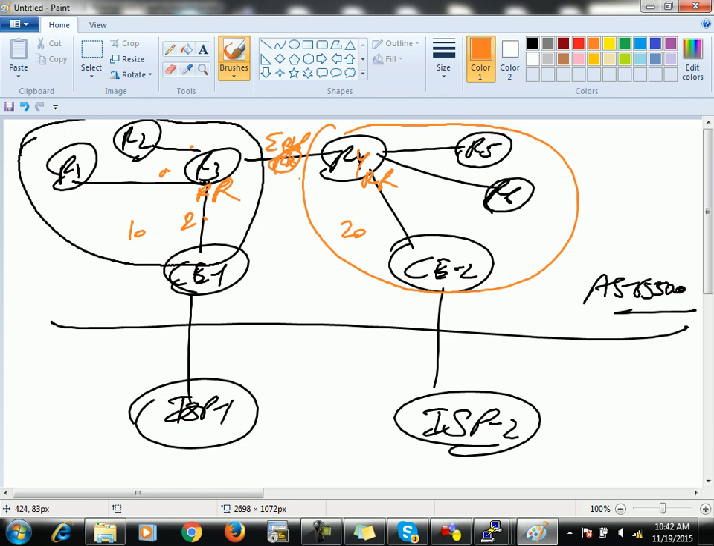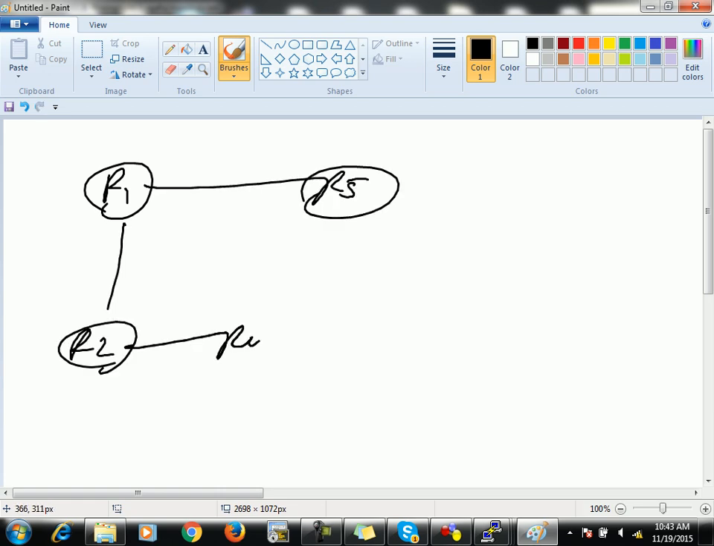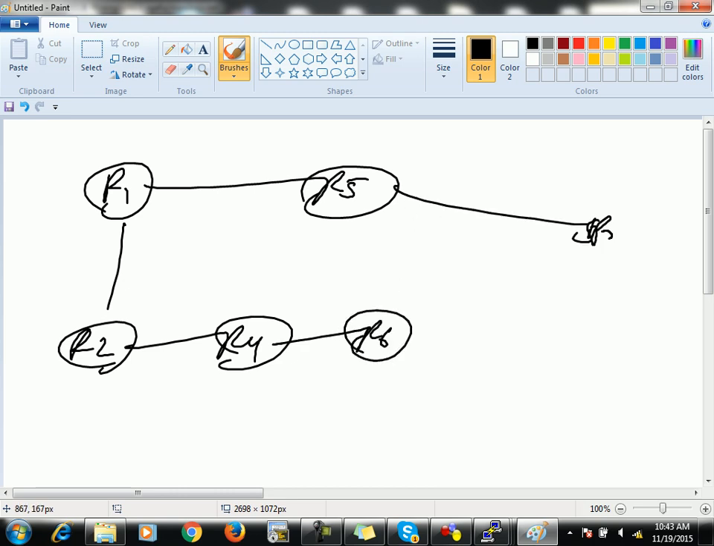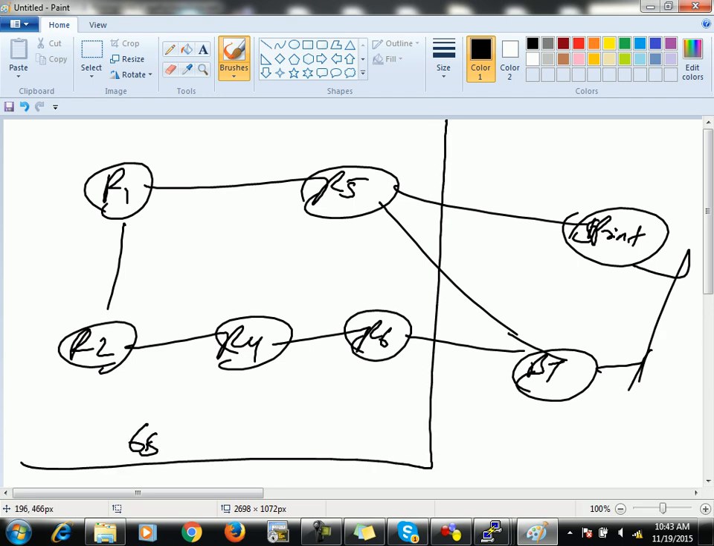I'm going to perform it now. Here I'm having R1, then R5, R2, R4, R6, and then it is connected with Sprint and then BTS1 in this way, right? And they are interconnected. They are using common AS, that is 65500. I'll be using AS 50, 60 as sub AS, and 40, 10 and 20.